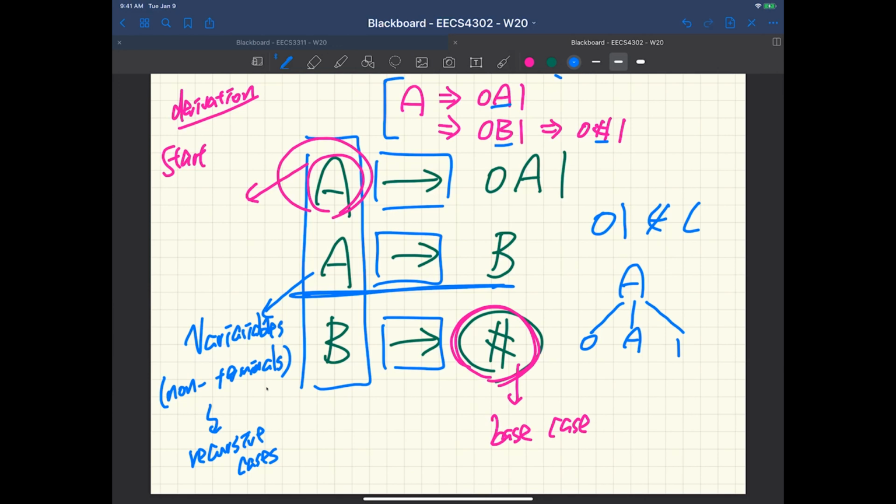You may want to generate a longer string for sure. It will still be a valid tree, just a different tree. So now A can be B, and then B can be hash. Exactly. So now to see the string, you just look at the leaves together. Okay, 0, star, 1.